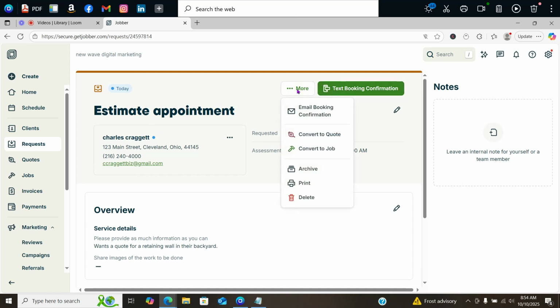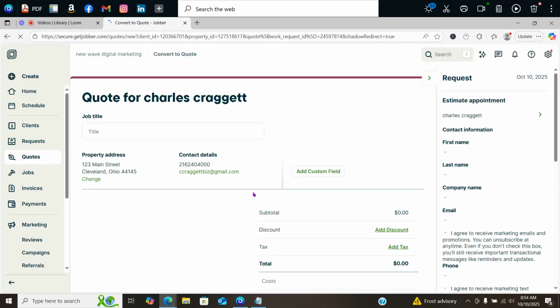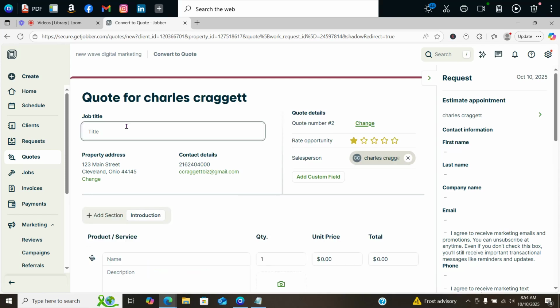Okay, so there's a few more things you can do. We can email them the same booking confirmation, but this is where things get interesting, right? Let's say the estimate appointment went really well and they're ready to get a quote. Well, now we're just going to hit convert to quote. Okay, and we can create a new quote. And now we can add the title. So, retaining wall job on 123 Main Street.